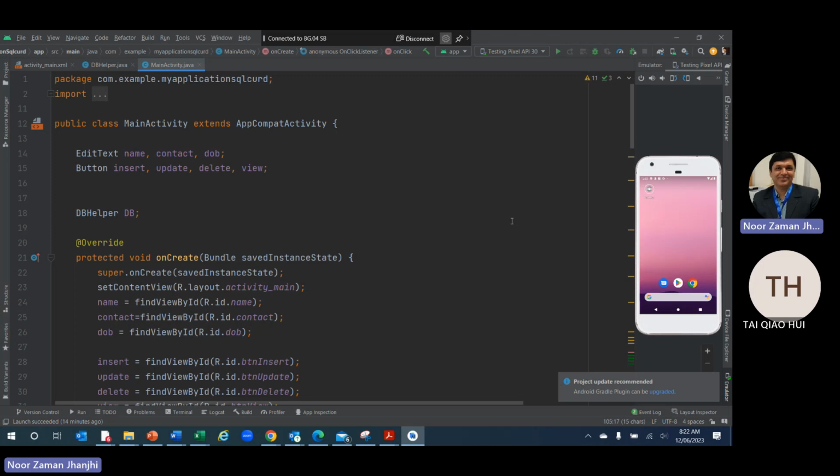Now, what we did in the first session, we tried to discuss what SQLite is, how we use this API, how many different classes there are, how many different methods there are, for what purpose we use those methods, when they are required, and what functionality they provide. So we tried to clear all the concepts.